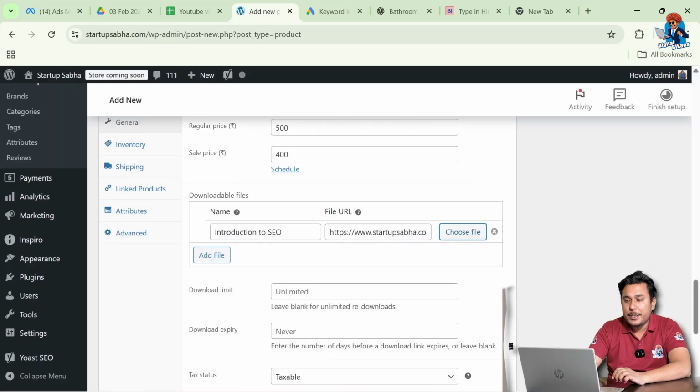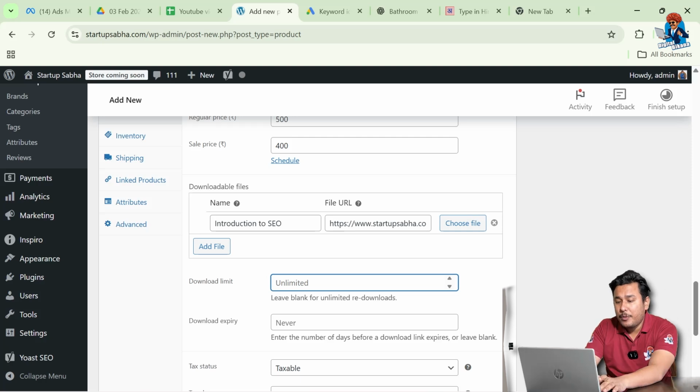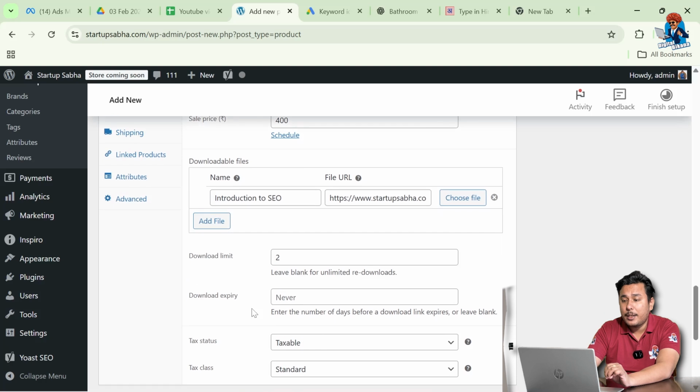Then automatically, as you can see, the file URL has been filled in over here, because that particular file has been uploaded in the media library. Here it is asking me about the download limit, like how many times the same user can download. For example, a user can download that particular file 2 times only. After 2 times he or she needs to make the payment again and purchase again. If you don't want to put this limit and want to give unlimited re-downloads, then you can simply leave this blank.